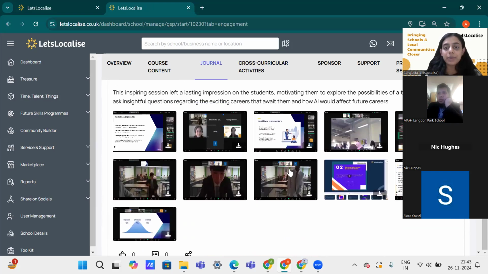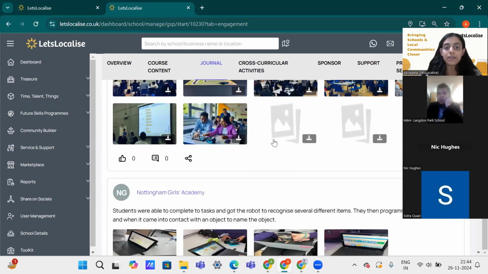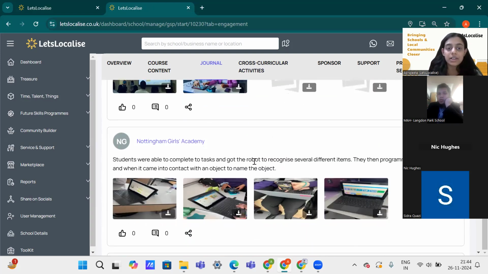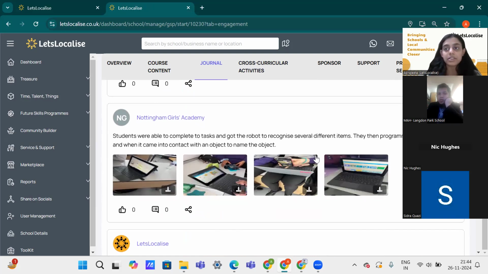All right, so this was one such example of Nottingham Girls School in their journal section, how their page looked after they went through the program from lesson 1 to lesson 9. And after each lesson, you can see they were sharing their experiences. This was a school that completed the program within a month itself because of how they aligned their lesson plans and their classes.